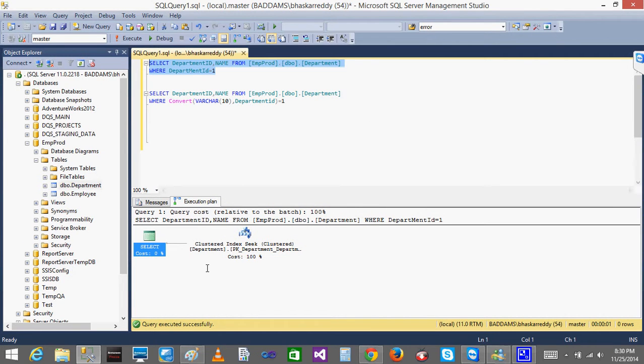Do you all know regarding the index seek and index scan? Like seek and scan. Do you all know about that?